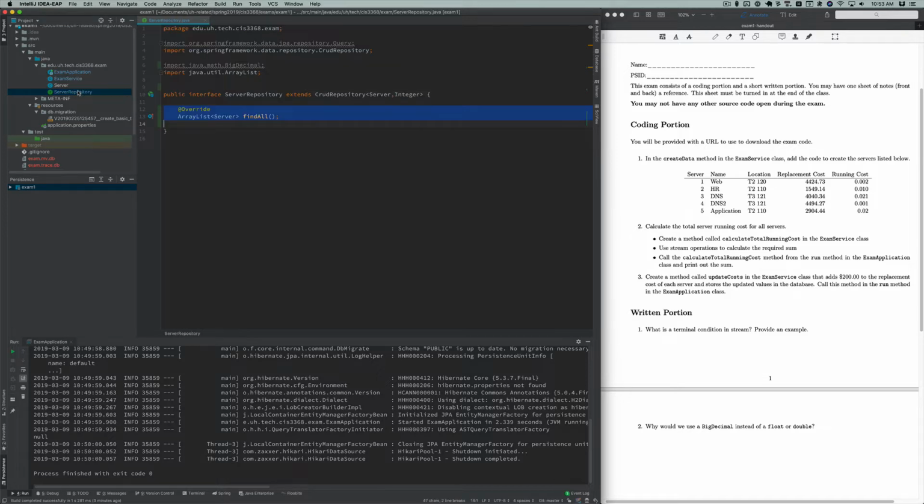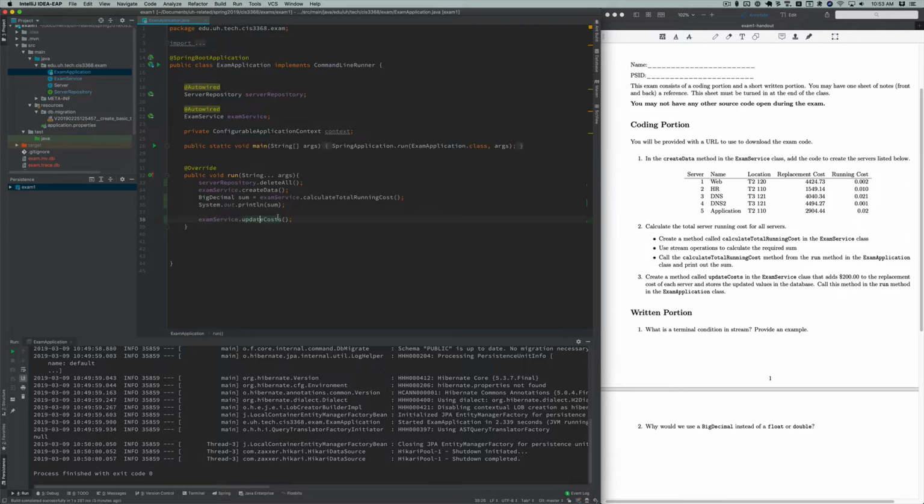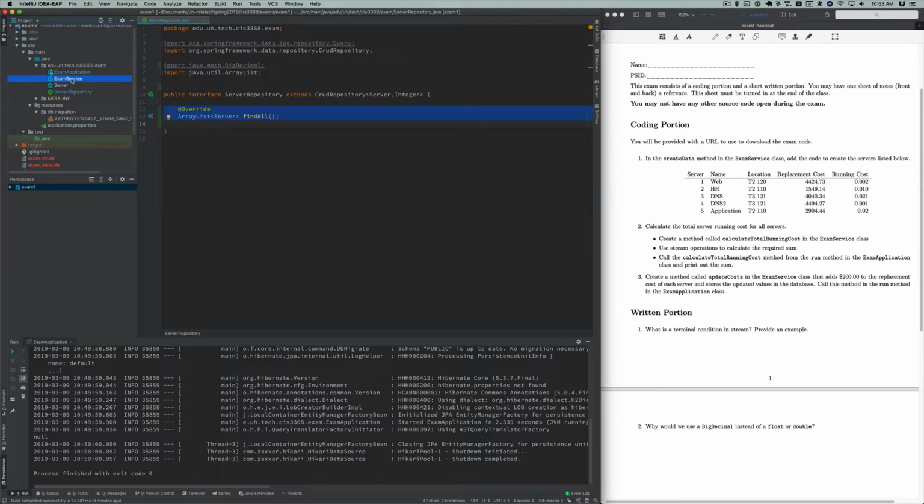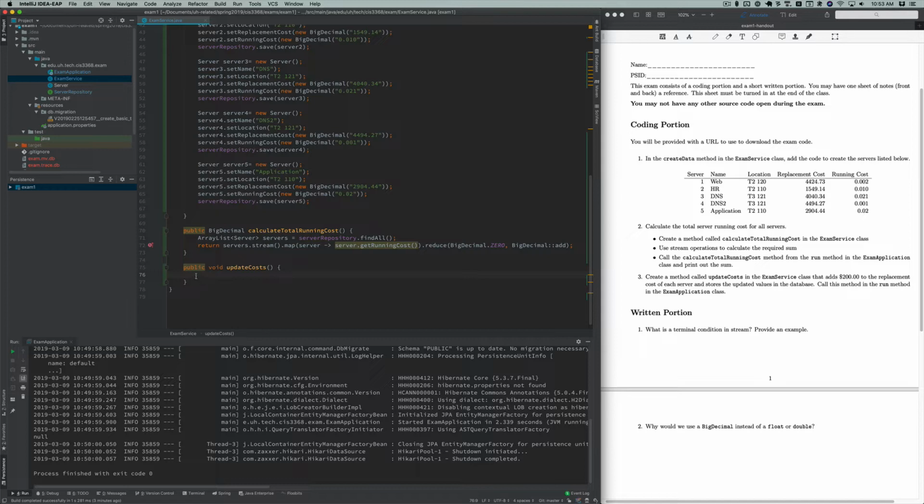I think I've already added it. Let me see, did I add it here already? Yes, I did. Okay, so right in here, whoops, I keep doing that. Going back here. So the first thing I need to do is get a list of servers, just like I did before.